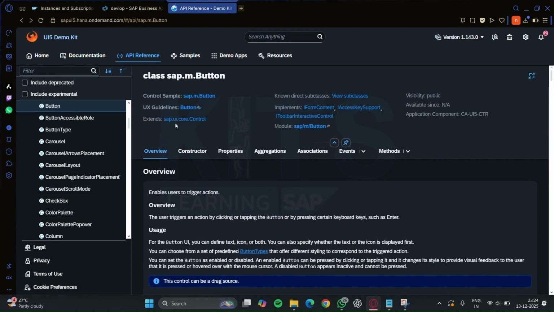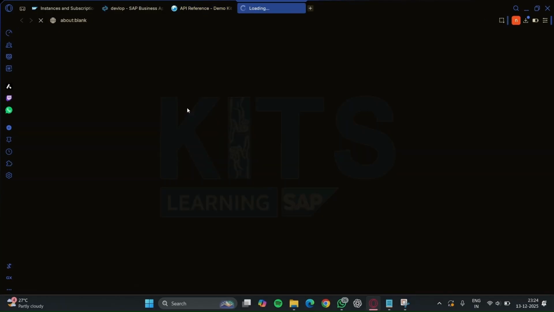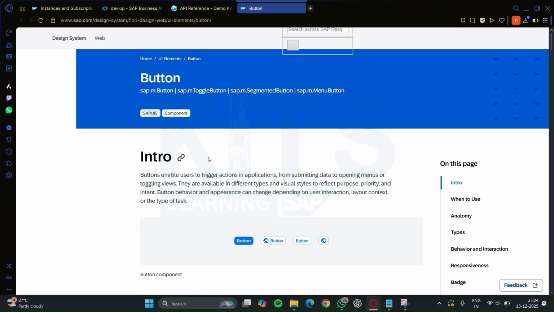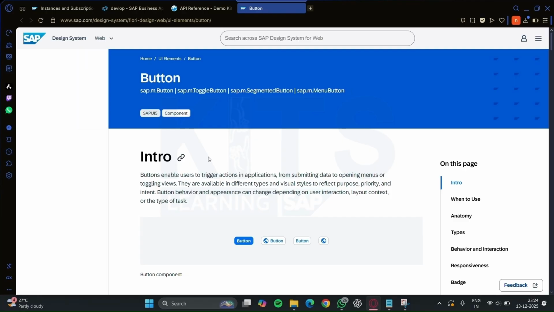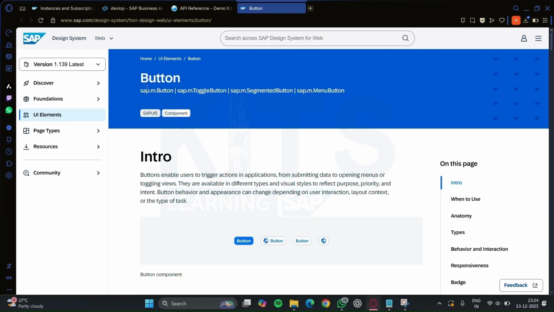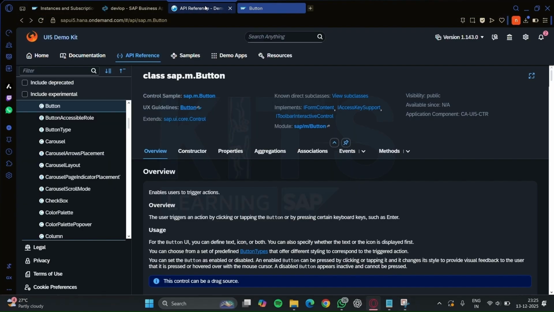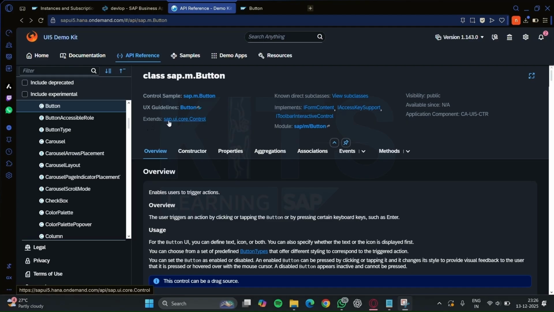Below that, you can see UX guidelines. If you click on it, you will be redirected to a link to the documentation about button. You can read this, it will give you a better understanding about button. Coming back. Next you can see extends SAP UI core control, which means that the SAPM button is inheriting properties from SAP UI core control.